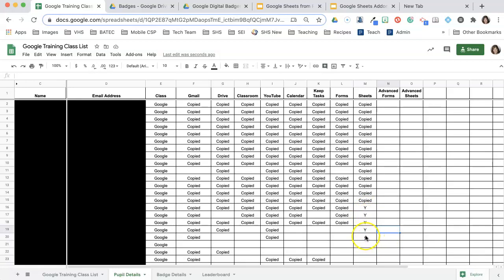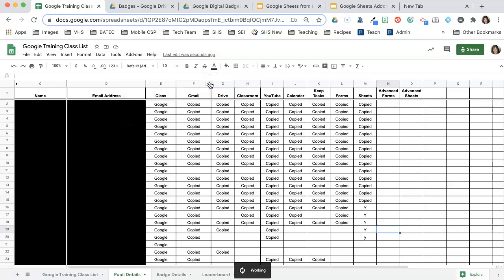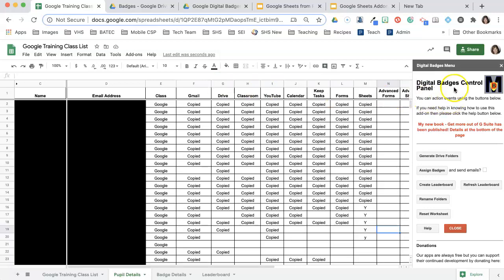But for here, I've used this app before, so now I'm going to go to Add-ons and I go to Autocrat. And, I'm sorry, Magical Digital Badges. I was going to the wrong one. And then I just click Launch and watch what's going to happen. It opens up on the side. So these are sort of like all the controls.